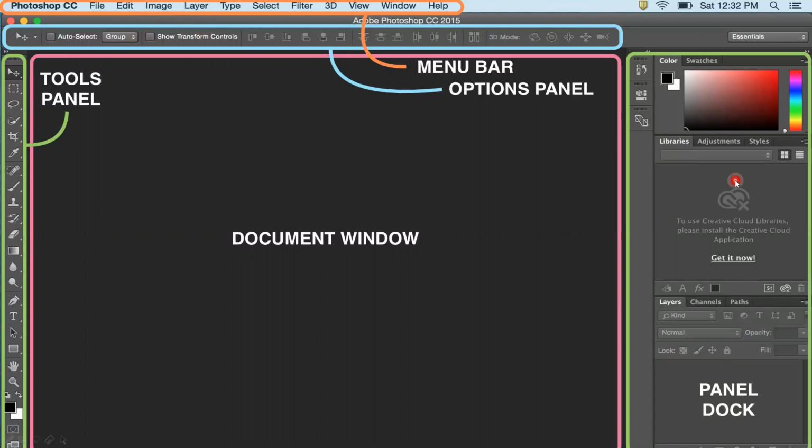At the right hand side you can see the panel dock. This panel dock contains the color panel. Then you have the libraries, where you can import your images, and then you have the layers panel, which is where your creation starts. This center is your document window, where you're going to play with your tools.